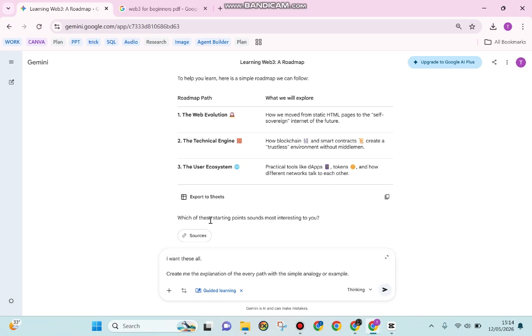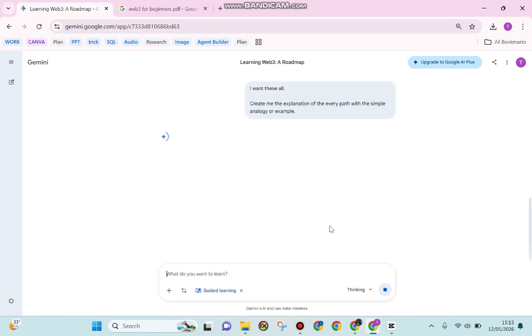Since I want to learn Web3 from the basics, I prefer to learn every single path here. I want to learn about all of this, and I want Gemini, or this Help Me Learn tool, to simplify the concepts in it. So I start to submit it, and let's see the result.